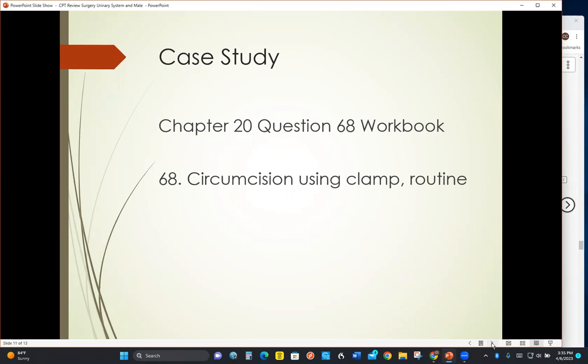So I took a case study question from out of the book. This is from the workbook. So the case study is circumcision using a clamp and its routine. Just like if you were practicing on your own, I'm going to review the steps with you on how to come up with the correct answer. So we're going to be looking for the CPT code as well as the ICD-10. So this is for the circumcision using clamp routine.